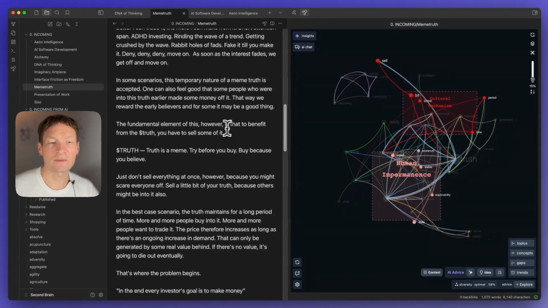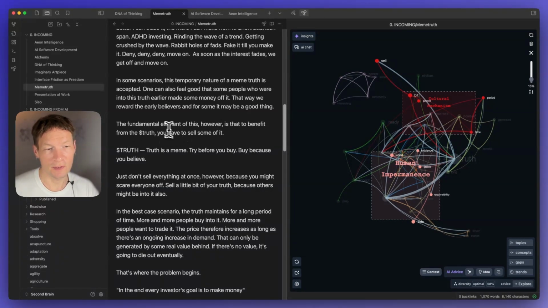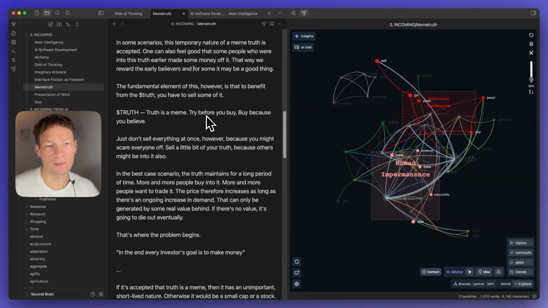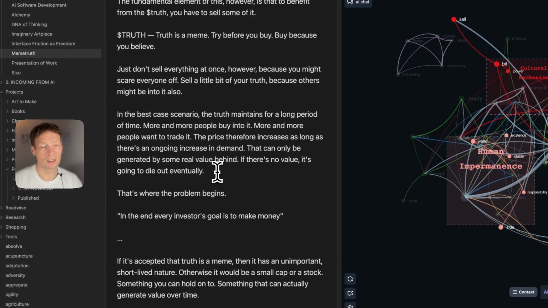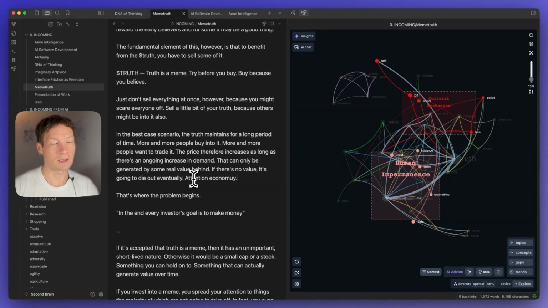Okay, the fundamental element of this, however, is that to benefit from the truth, you have to sell some of it. Truth is a meme: try before you buy, because you believe. You don't sell everything at once, however, because you might scare everyone off. Sell a little bit of your truth because others might be into it also. In the best case scenario, the truth maintains for a long period of time. More and more people buy into it, more and more people want to trade it. The price therefore increases as long as there's an ongoing increase in demand. That can only be generated by some real value behind. If there's no value, it's going to die out eventually. I will also write attention economy here, because that's what it's referring to. That's where the problem begins.